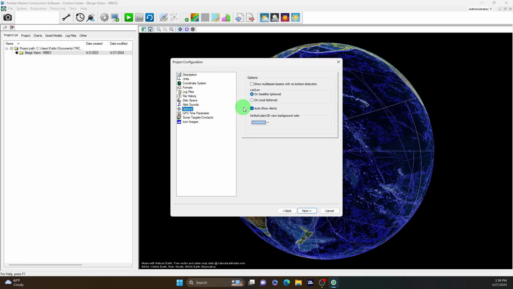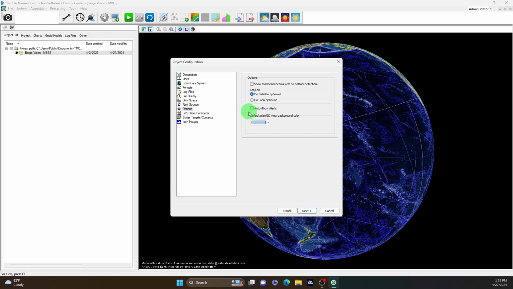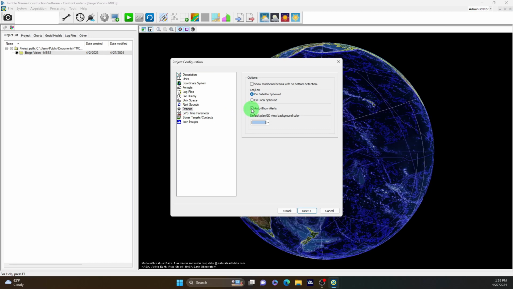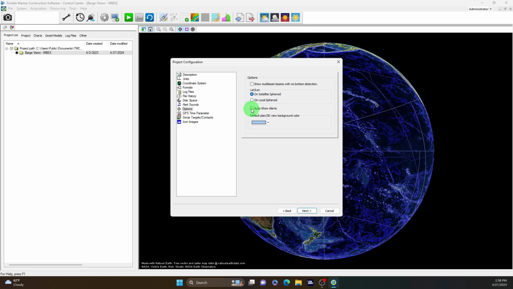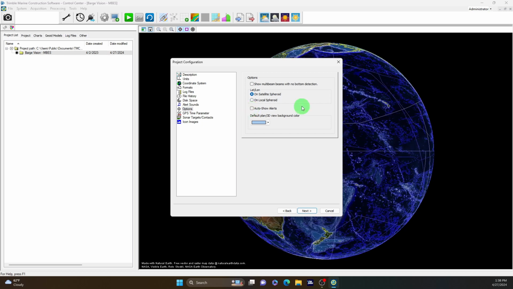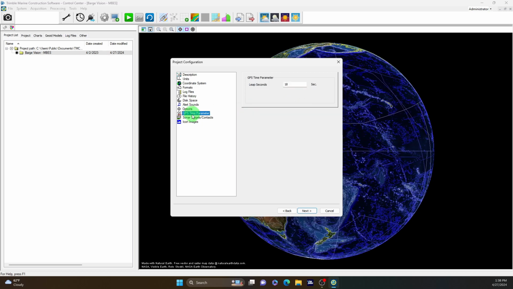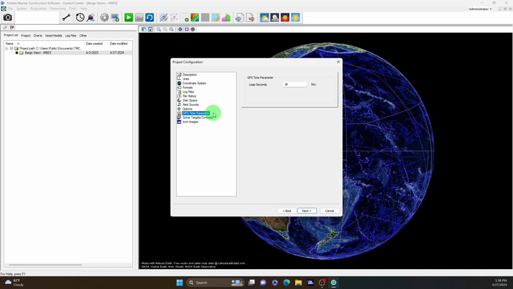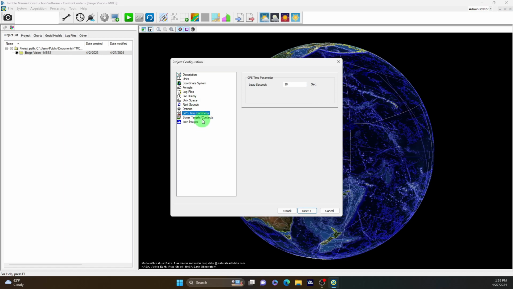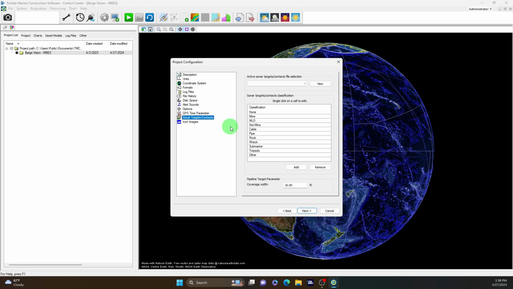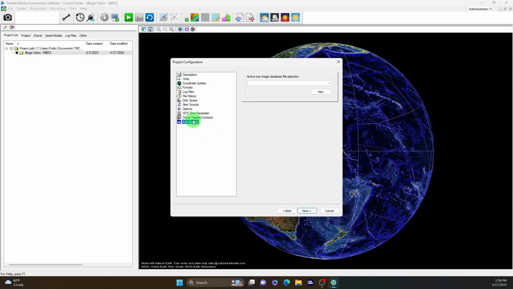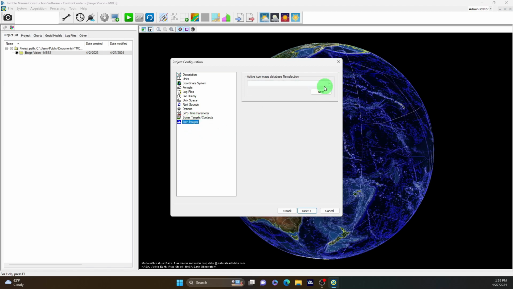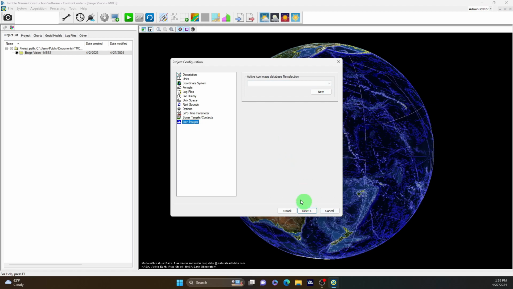Options, we'll make sure auto show alerts is unchecked to reduce the amount of times the alert window pops up in TMC. The rest of the stuff here, guys, alert sounds, GPS time parameters, sonar targets and contacts, icon images, not too crucial to any projects at all, especially a simulator project.